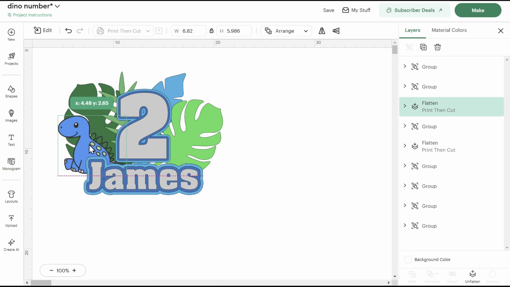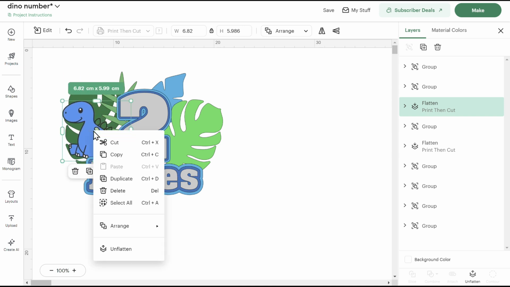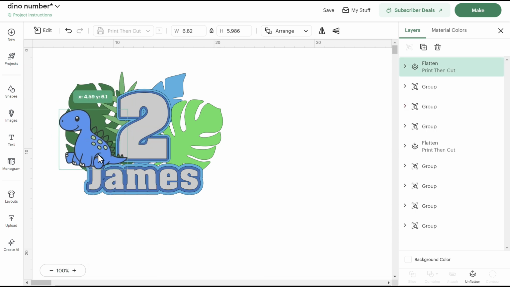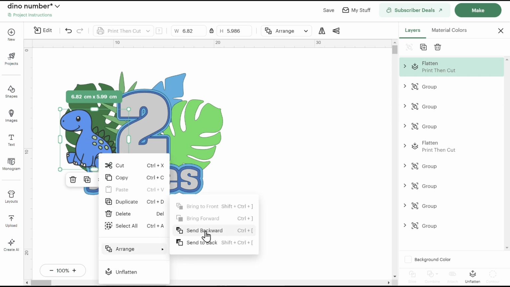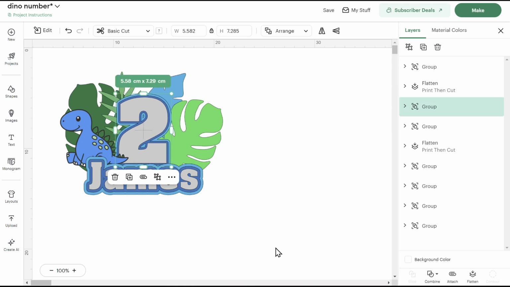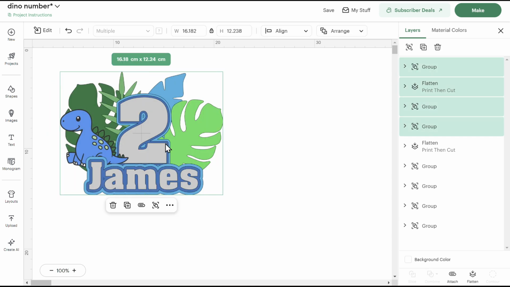And you can have a play around. You might want him in front of the 2. You might want him behind the number. It's totally up to you, your preference. I change my mind, like whether I'll do it, and then when it comes to actually cutting everything out, I'll be like, oh no, actually I don't want it there.